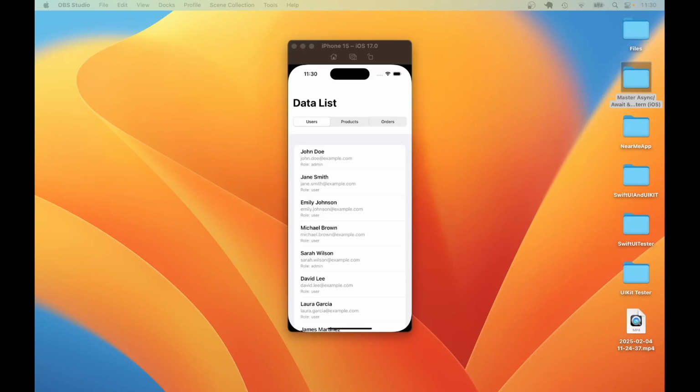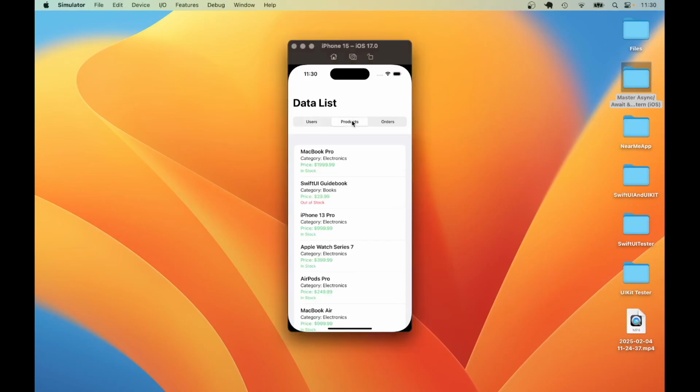Master Async and Await and Dependency Injection in SwiftUI with the builder pattern for cleaner, more efficient iOS apps. As you can see on the screen, we are able to fetch different types of payloads such as users, products, and orders. Using the builder pattern will simplify the API requests by breaking setup into smaller and reusable functions.